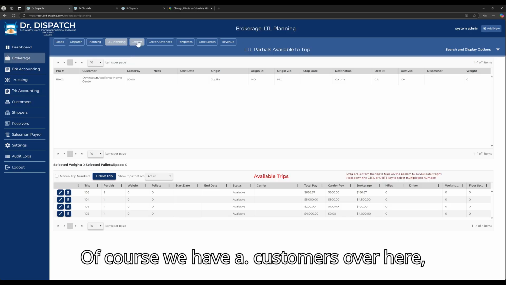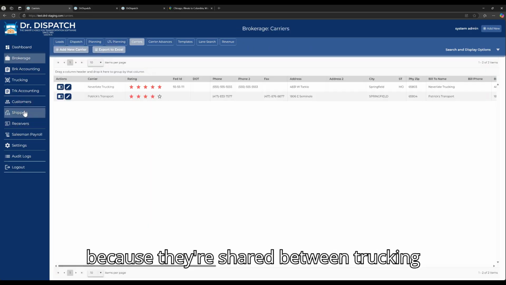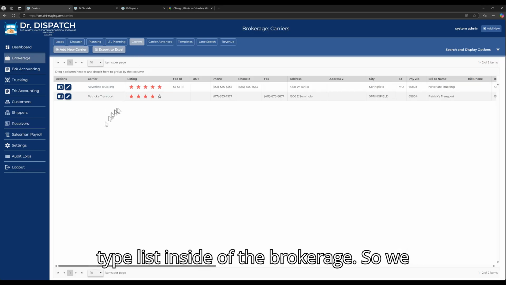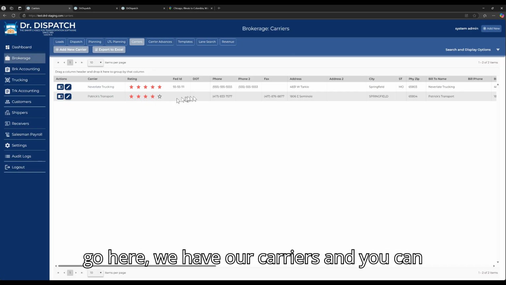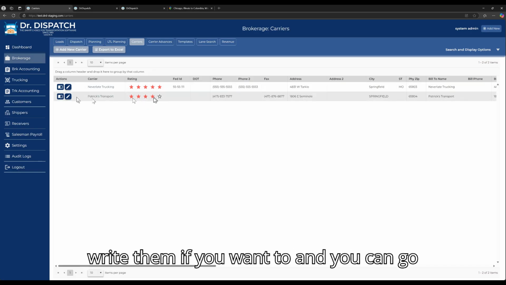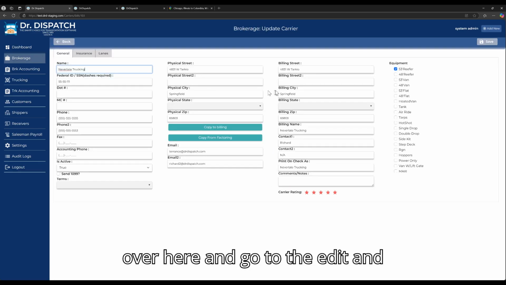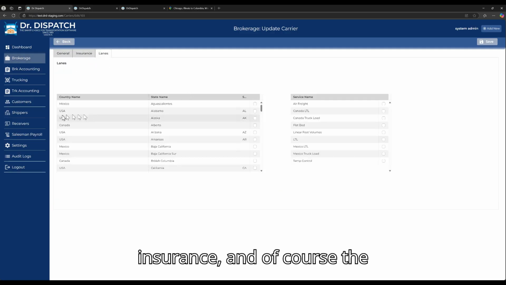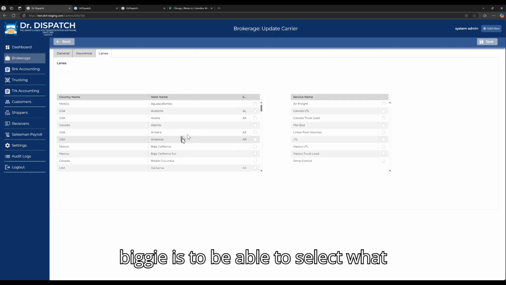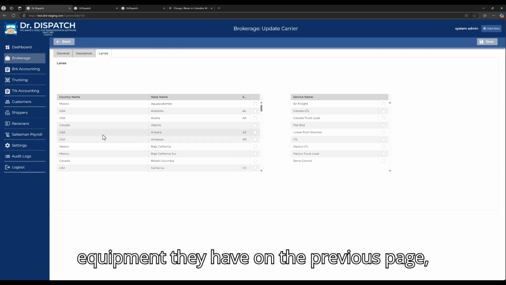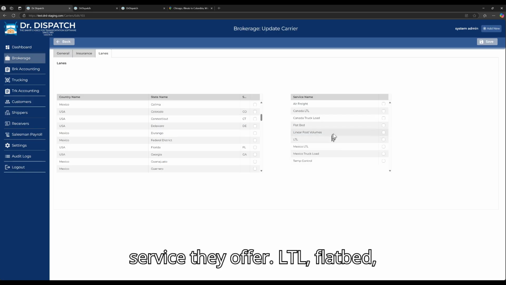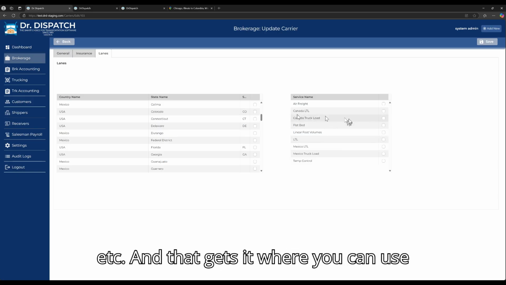Of course, we have customers over here because they're shared between trucking, brokerage, customers, shippers, and receivers, and carriers has its own CRM type list inside of the brokerage. So we go here, we have our carriers, and you can rate them if you want to, and you can go over here and go to the edit, and you've got a place for equipment, insurance, and of course the biggie is to be able to select what equipment they have on the previous page, where they go to, what states, what countries, and what kind of freight service they offer, LTL, flatbed, etc.